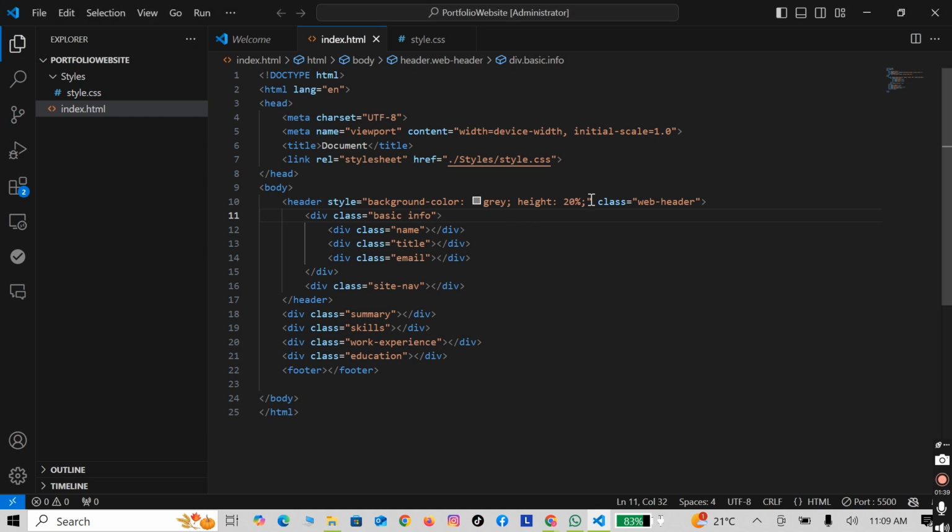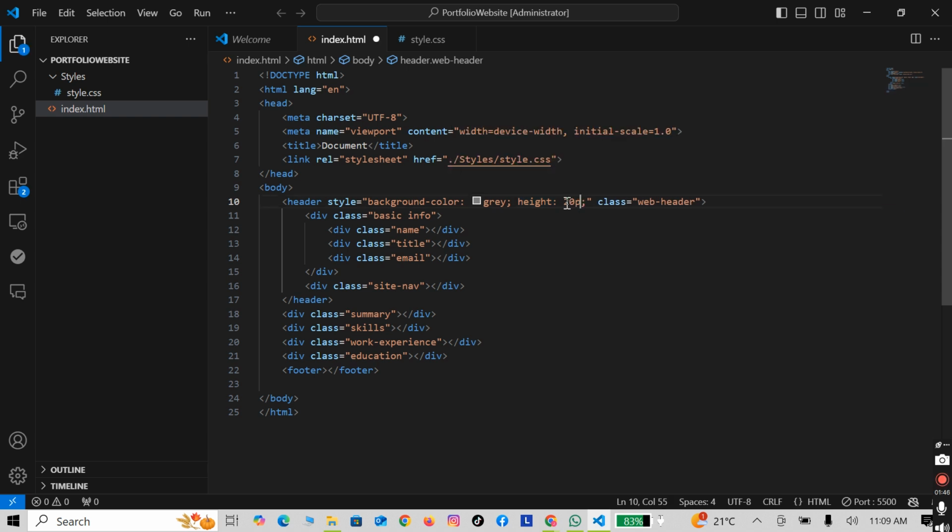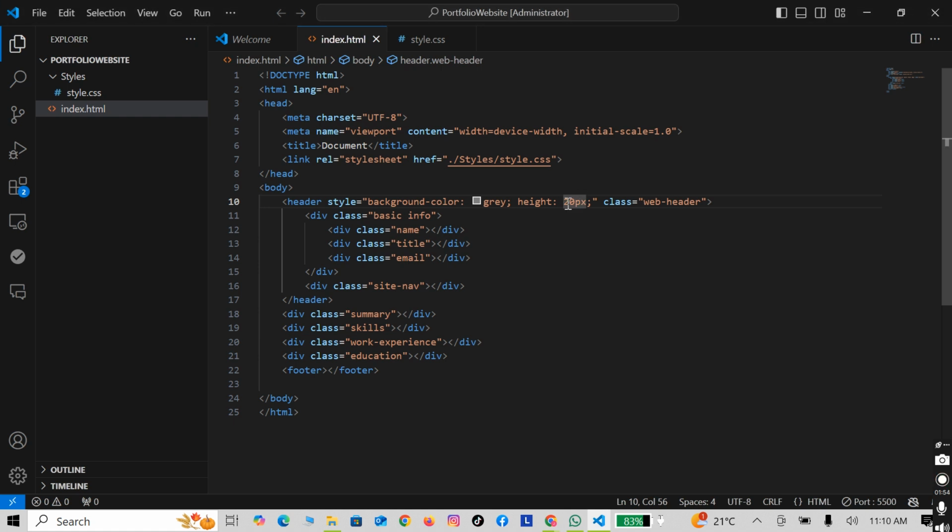Let me use pixels. Yeah, pixels, that has been picked. So maybe 200 pixels. Yeah, so this is how we're going to measure the header.